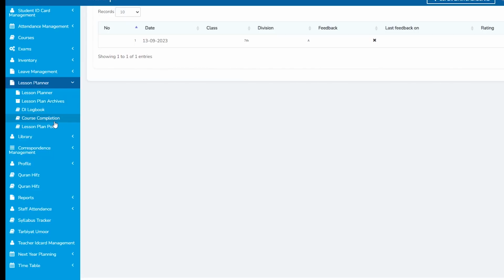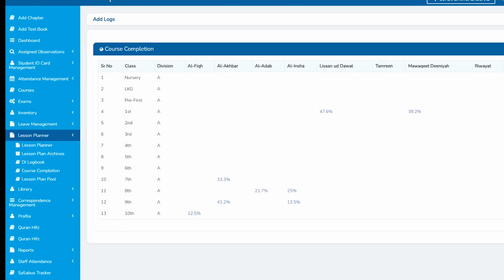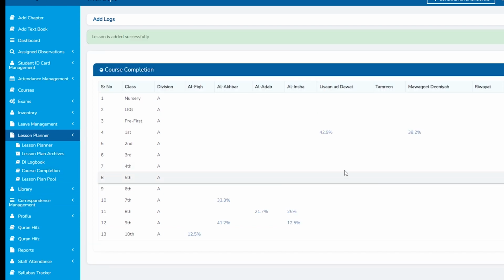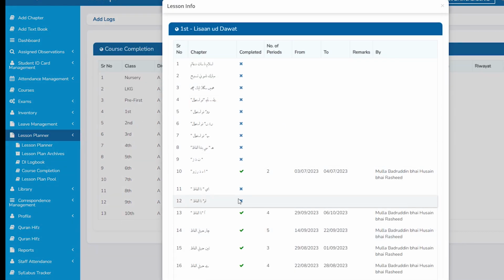The last step of the workflow is to go to the course completion page by clicking on the course completion tab in the menu bar. Here you will see the percentage of completion of the classes and subjects you have been assigned for this year. You can click on the percentage to view the details of the chapters. This data is fetched from the logbook module.